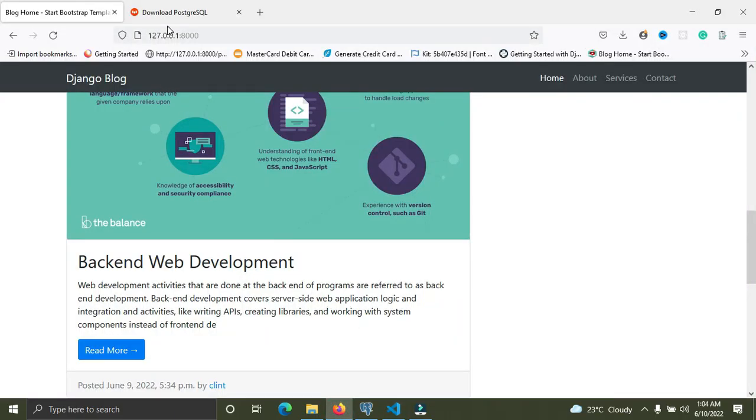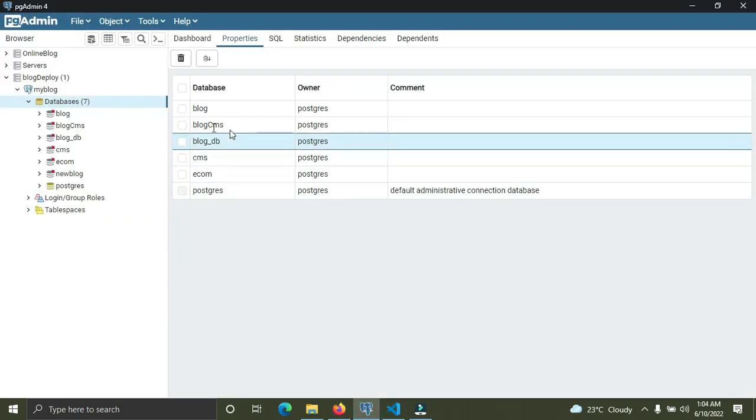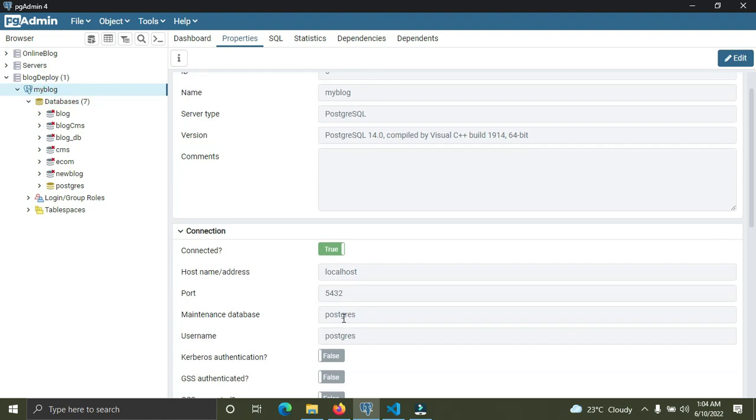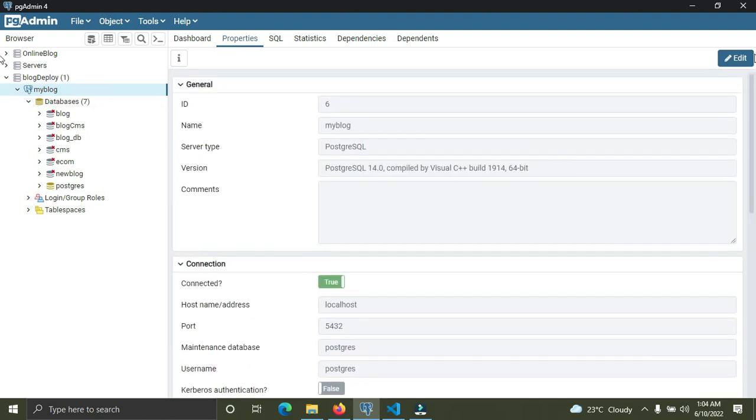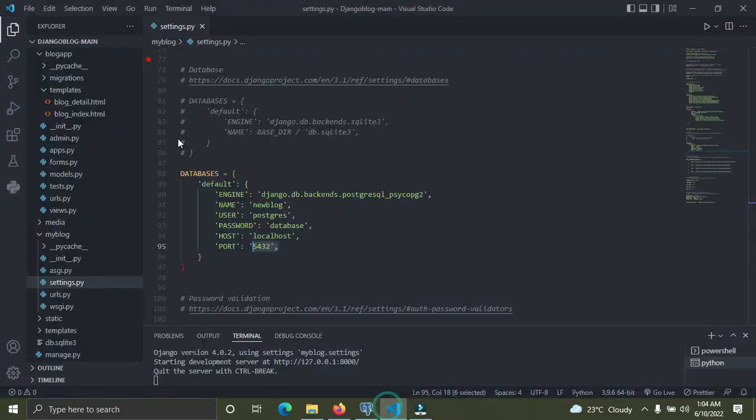I think you saw that. 5432, where do we see that again? I think it's in Properties. You can see the port number 5432. So that's it now.